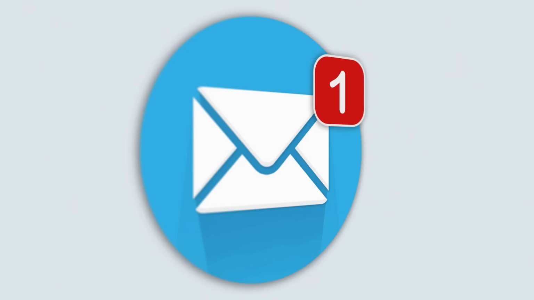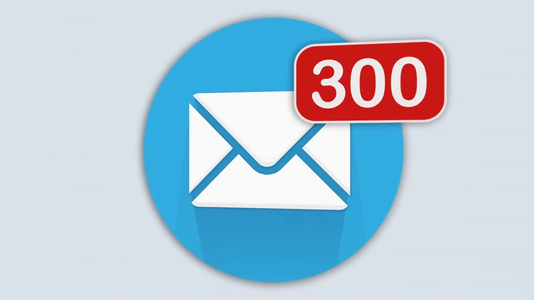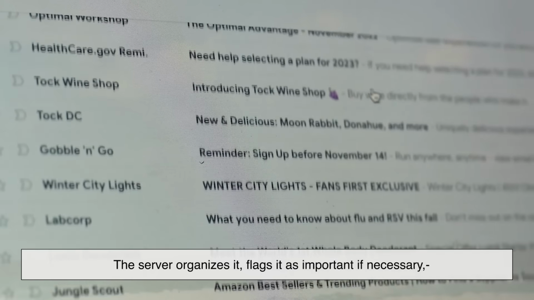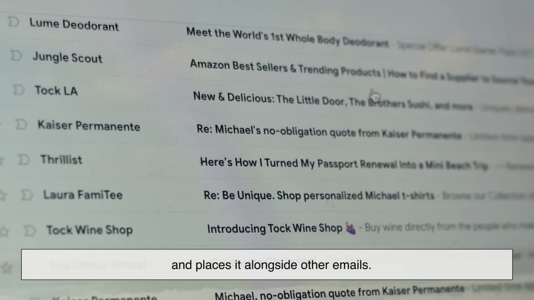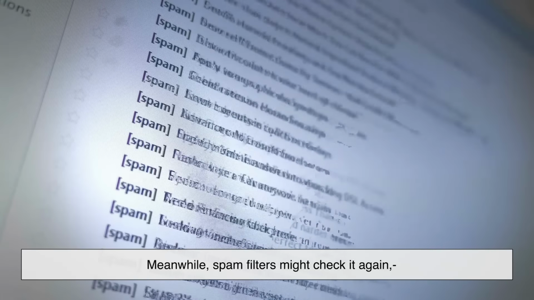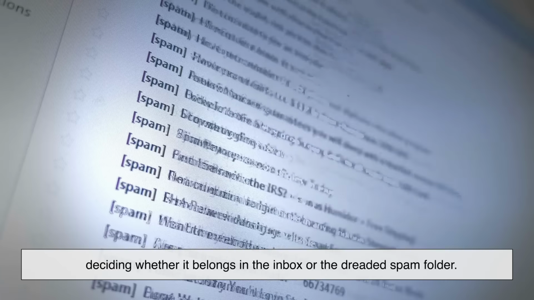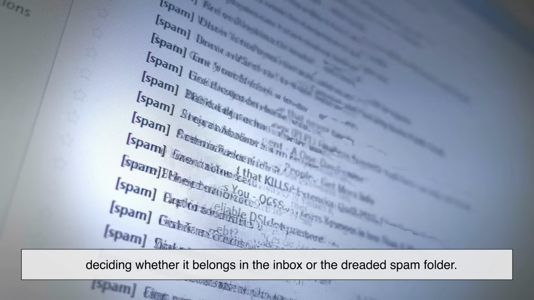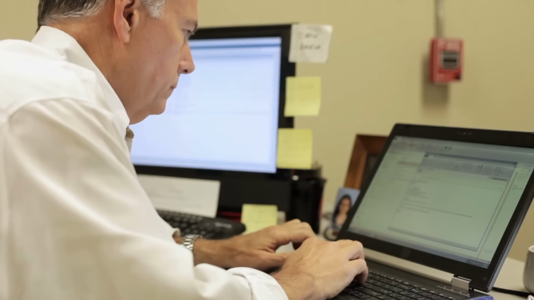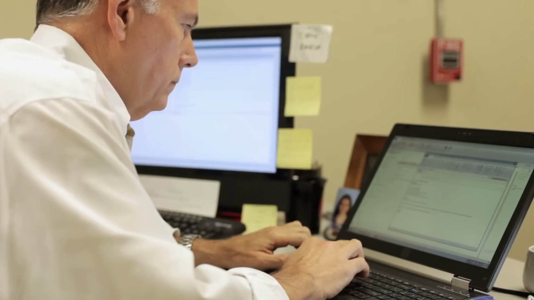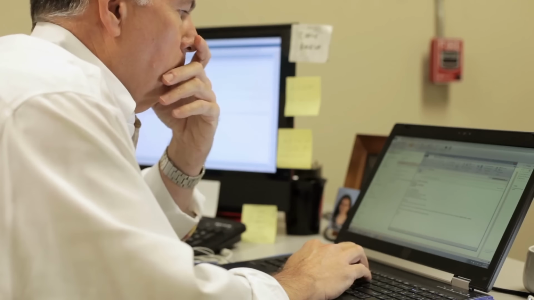This is the stage where your email waits in the recipient's inbox, ready to be opened. The server organizes it, flags it as important if necessary, and places it alongside other emails. Meanwhile, spam filters might check it again, deciding whether it belongs in the inbox or the dreaded spam folder. Even though it looks simple on the surface, just a message waiting to be read, it's actually the result of multiple coordinated systems working seamlessly together.